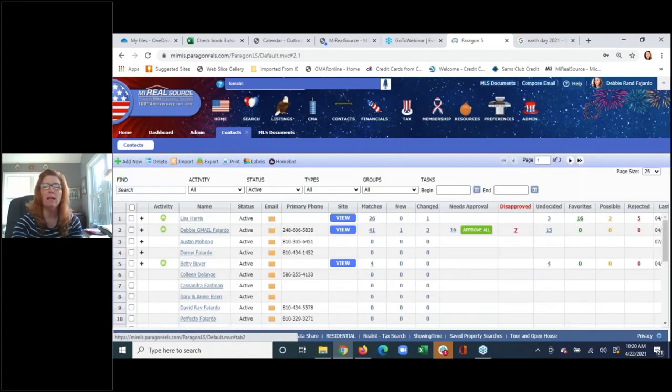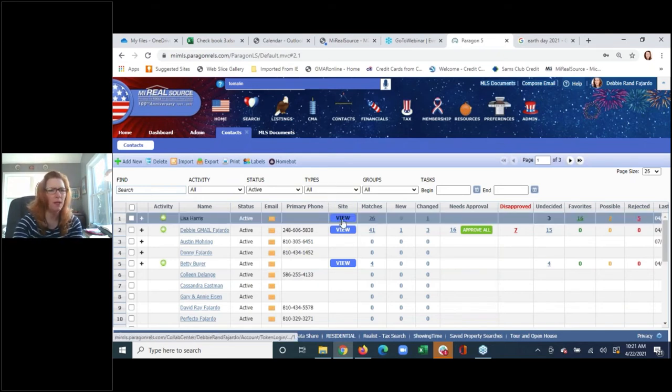All right, so let's go take a peek at Miss Lisa's Collab Center. So very first blue one here is Lisa Harris. And for those of you who have not met her yet, she is fantastic. She's an agent like you, except she's been in the business for a lot longer than she looks. And she's also a trainer with My Real Source and has been for a very long time. She trained me, was it more than 8 years ago? I came on board in 2012. So that's when I switched over from the association to the MLS.